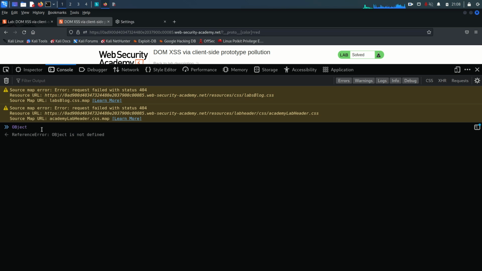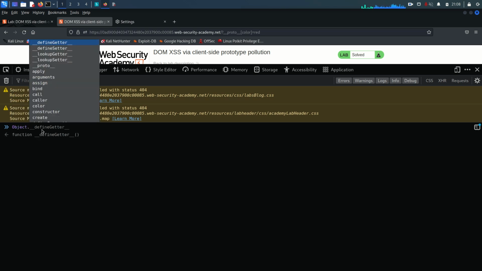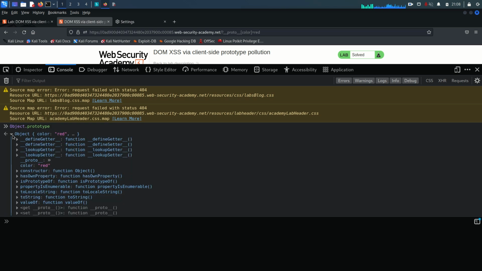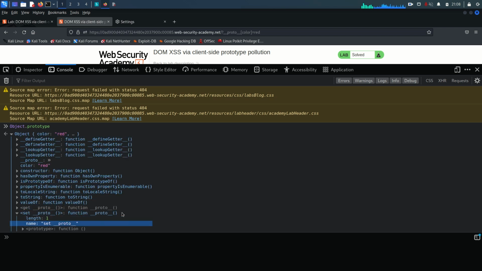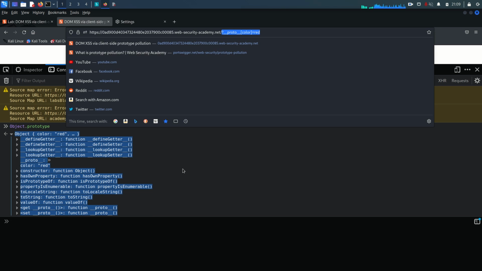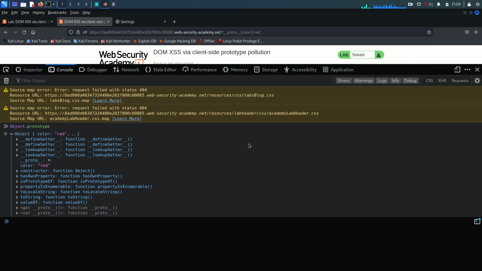Object.prototype. Okay, and you can see it's injected successfully, but we need to exploit this. That means the source is working perfectly, and this is the exact source which we can use to exploit the vulnerability and run arbitrary code or an arbitrary script, by adding the property in an object.